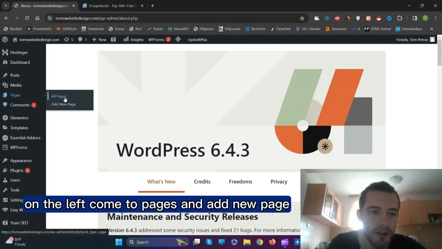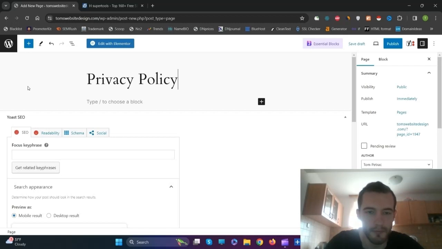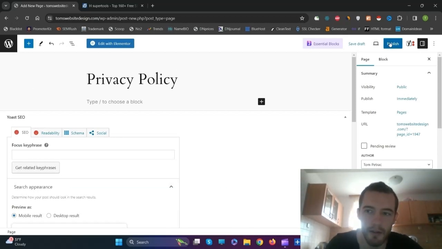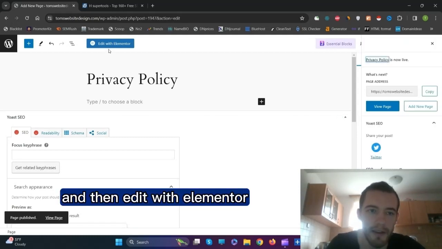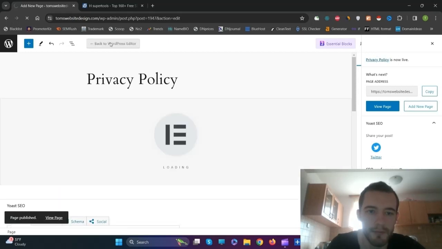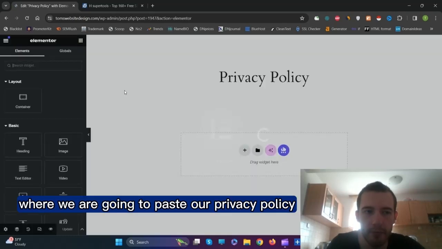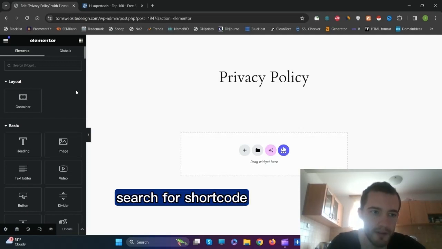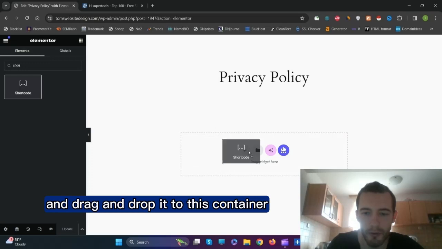On the left, come to pages and add new page. Name it privacy policy, or however you choose to. On the top right, click on publish and then edit with Elementor. It's going to redirect us to edit page where we are going to paste our privacy policy using shortcode widget. So on the top left, search for shortcode and drag and drop it to this container.